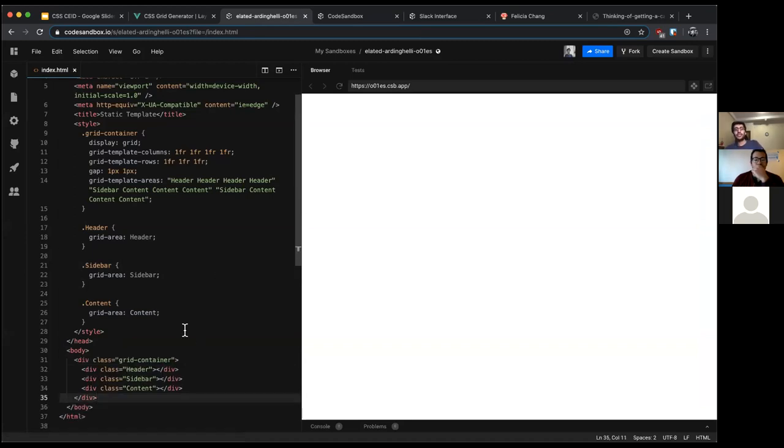Great. Now we've got a grid container with three things inside of it. We still don't see anything because none of these have any content inside of them. So we need to visualize what a grid looks like on the page as we see it. I'm going to insert some content here. Let me just call it header, call the sidebar area sidebar, and call the content area content, or just the text inside of each element.